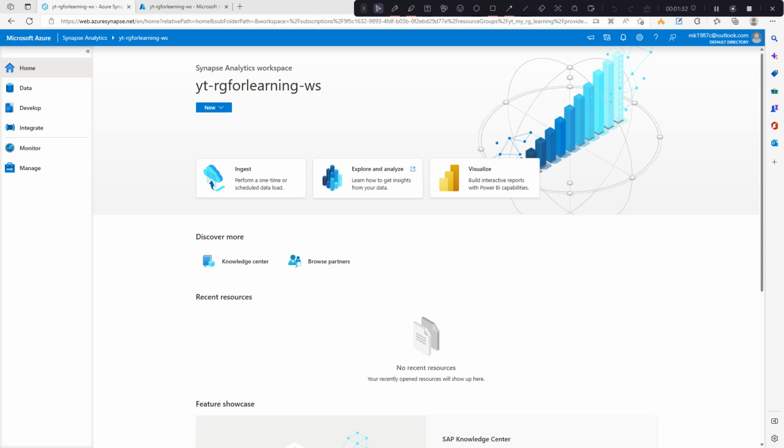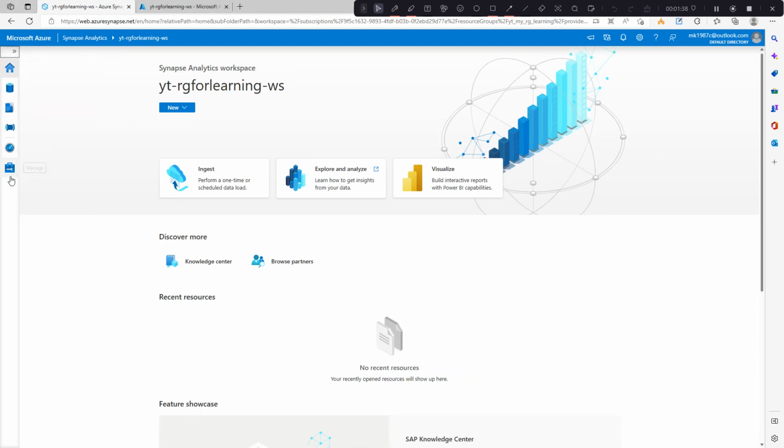Now if you see on the screen, there are three major areas here. The first one is the menu items available on your left hand side. Then in the top right corner, there are a few buttons, and the third one is on the screen, these options which are there. Now let's get started one by one.